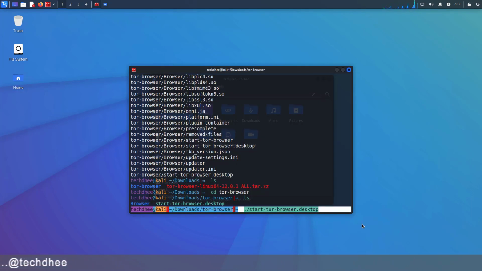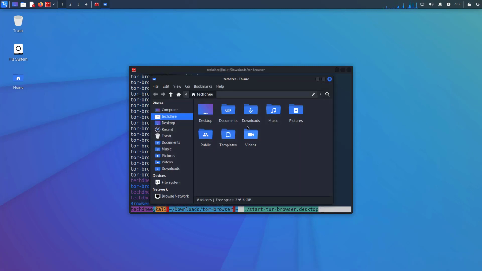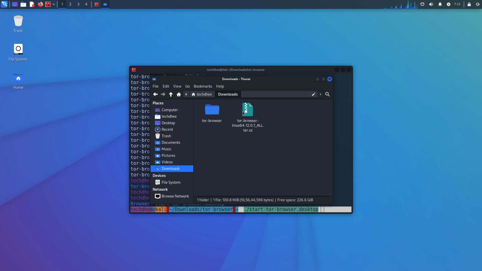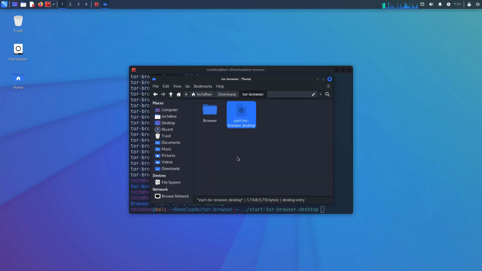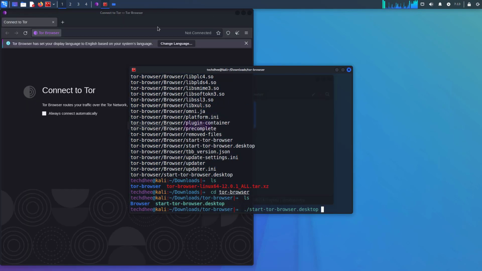But if you want to use a file manager, then open your file manager in Kali Linux and go to the download directory. Then go to the extracted directory, which is the Tor browser. Now here simply double click on Start Tor Browser Desktop. And then click on Launch Anyway. So this is the Tor browser running on Kali Linux.